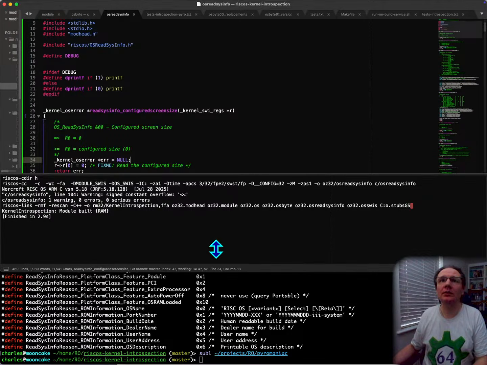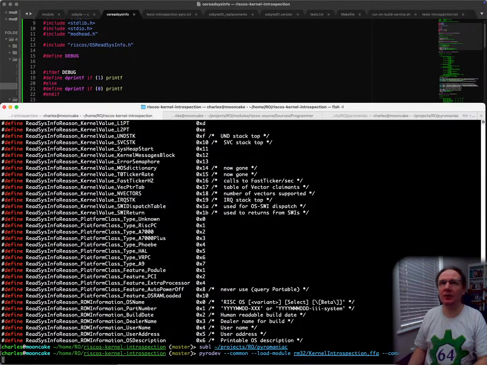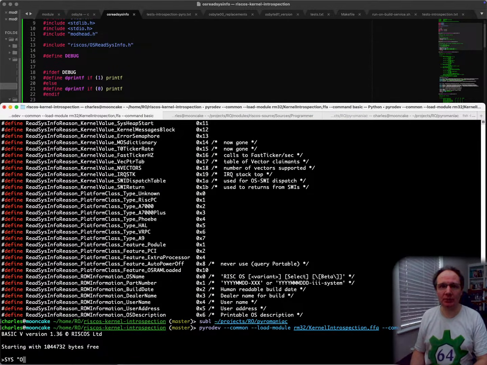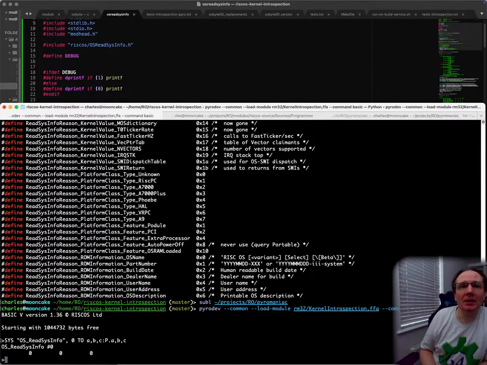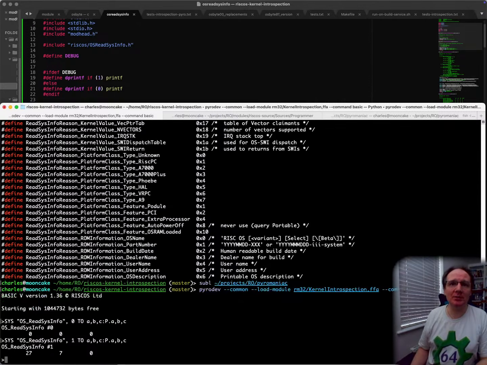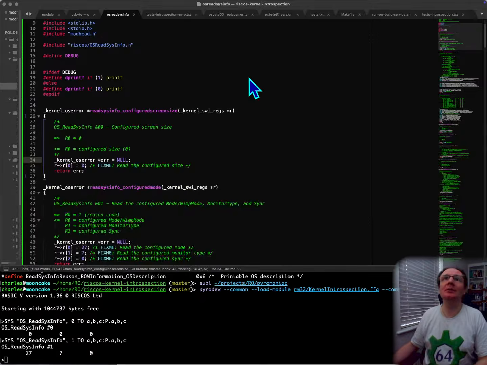Right, so let's try loading it and see what we can do. OS_ReadSysInfo, kernel introspection. Actually, no, we can use, because it should be claiming it. Read sysinfo number 0 to ABC, print ABC. Actually, that's correct, isn't it? Because read sysinfo 0 is read the configured screen size. I think this is the mode 2770. Cool.